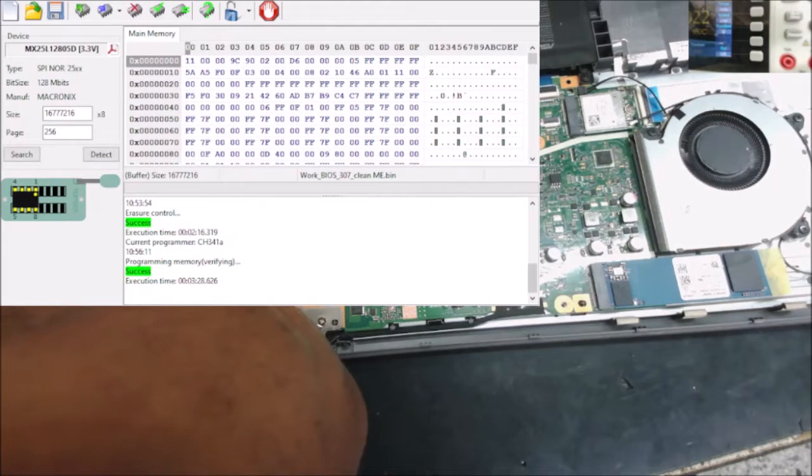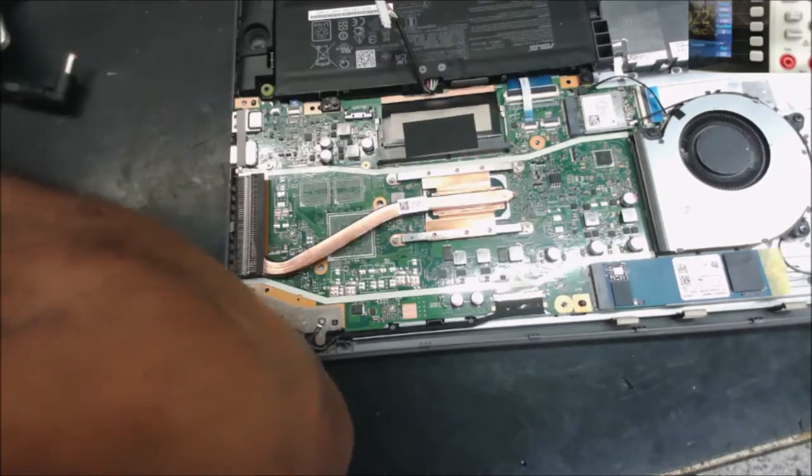Yeah, I just programmed the new BIOS chip with the file that we downloaded, and it showed everything is good, programmed and verified was good. So let's install it in the computer and see if it's gonna work.